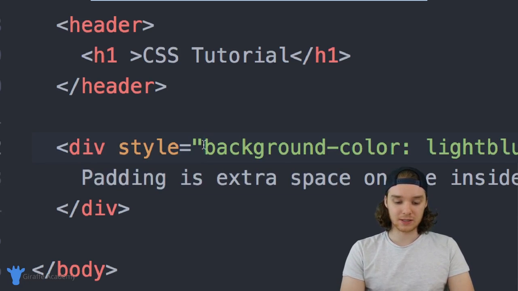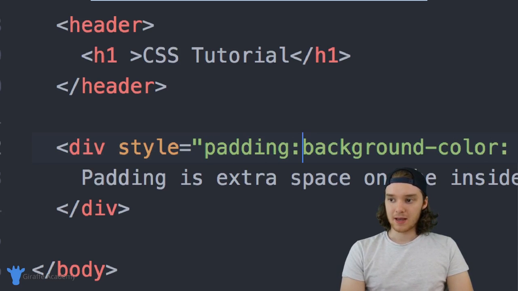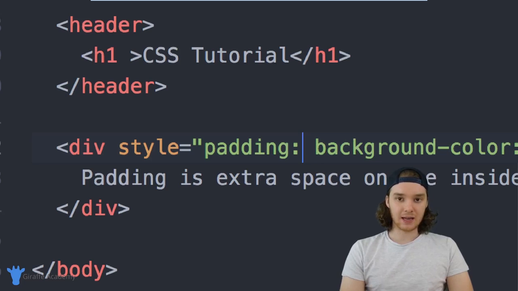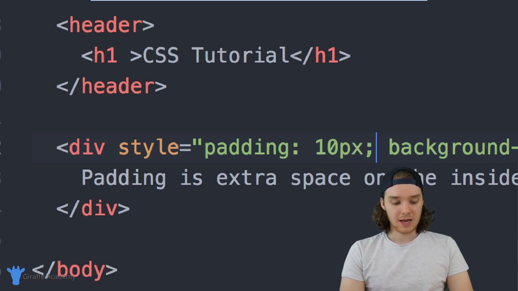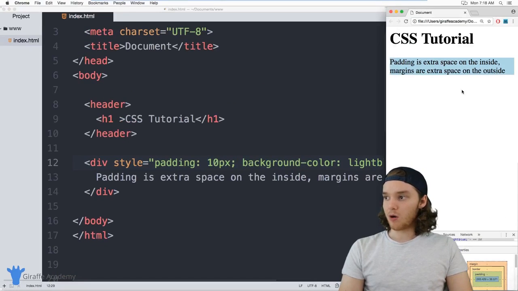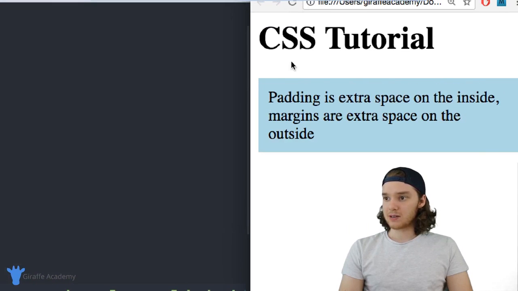So the first thing I want to do is give this some padding. So I'm going to type padding just like that. And I can give this a pixel value, or really you can use any sort of unit of measurement in CSS. I'm going to use pixels, so I could say 10 pixels. And now what's going to happen is over here, there should be some extra space inside of this element. So I'm just going to refresh the page. And you can see now we have these little paddings right here.